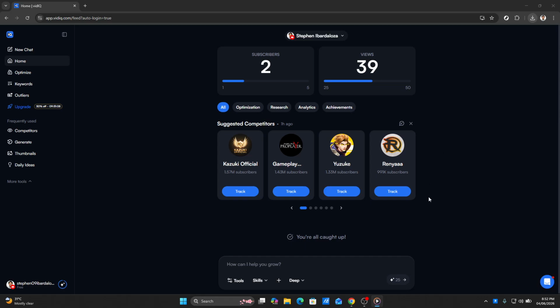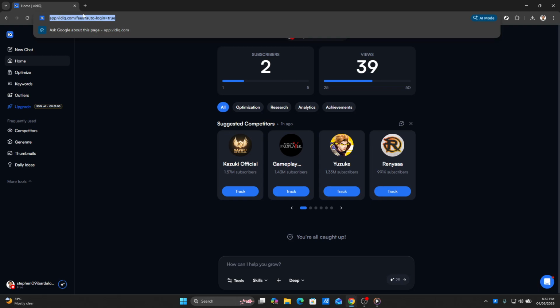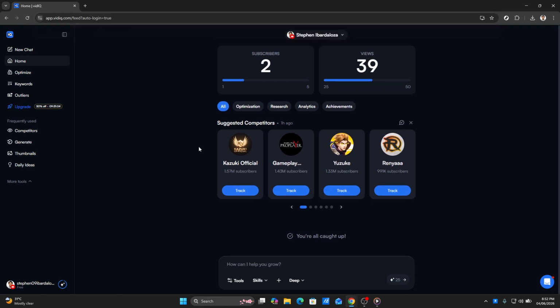Open your preferred web browser and type in the URL or simply search for VidIQ in your search engine. Once you're on the VidIQ homepage, make sure you're logged into your account. If you're not logged in, go ahead and do that now using your usual credentials.